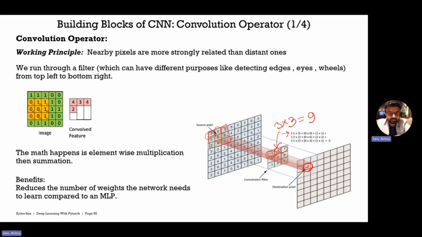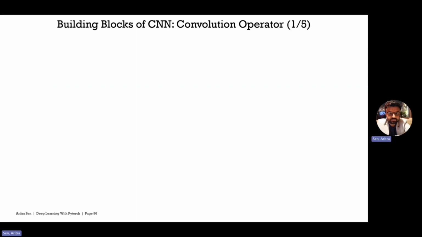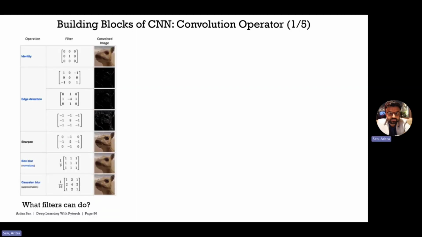But in case of the convolutional operator, we can see that with a minimum of 9 values, we can pick up certain features present in the image, and we can do this convolutional operation, right? Now moving on to what these filters can do. Based on the values of this filter, it can do different types of tasks, right? If the values are like this, it can be an identity operation, so it just gives you back the image as it is, right?